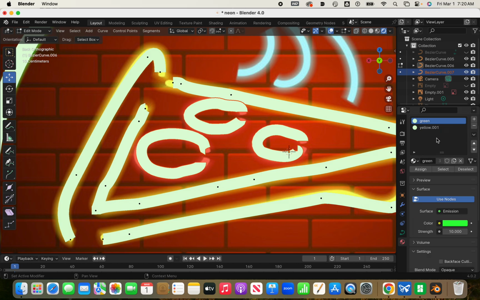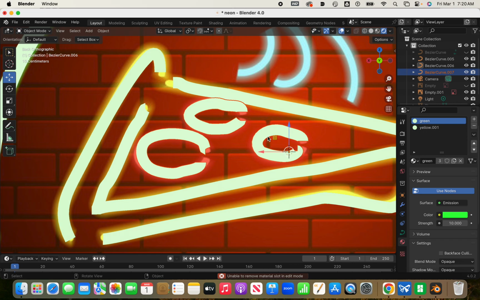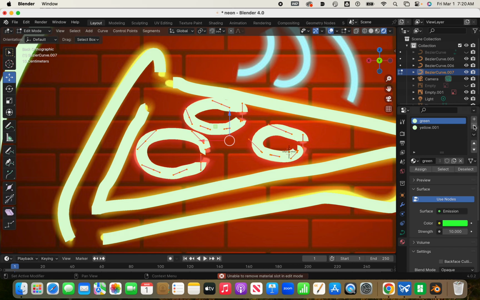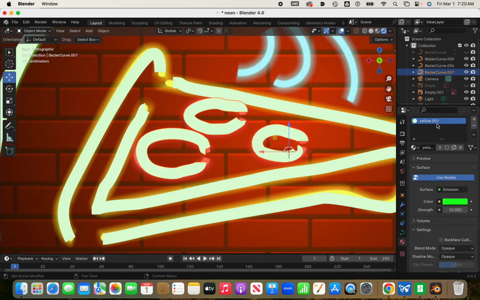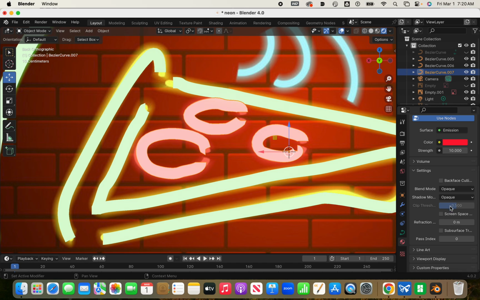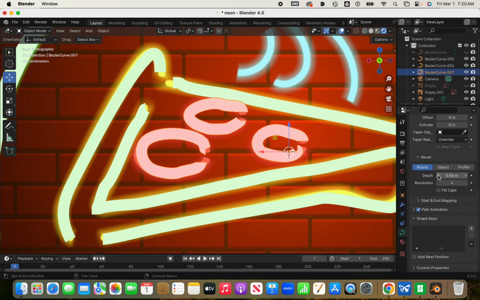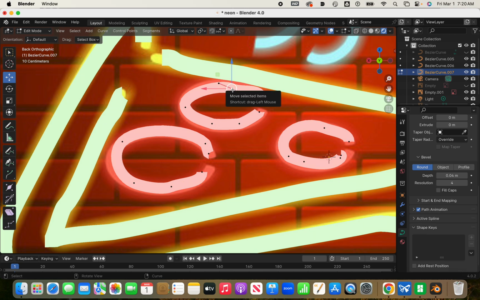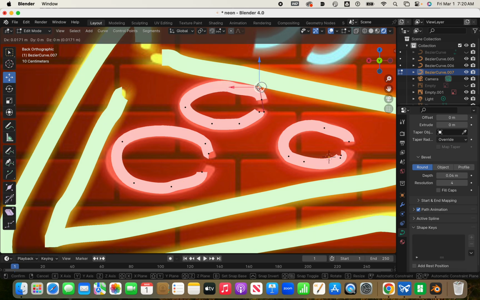And instead of being green, let me hit tab. I'm gonna get rid of this green. I'm gonna duplicate this. I'll turn this to red. There we go. And then I could also change the thickness in the curve under bevel. Maybe we'll just make that a little bit thinner. And maybe I'll round this out a little bit more.